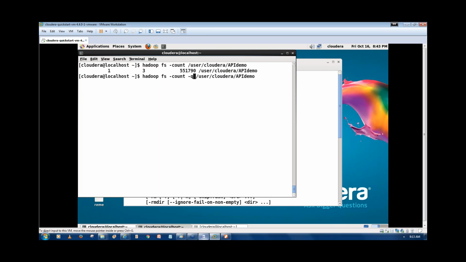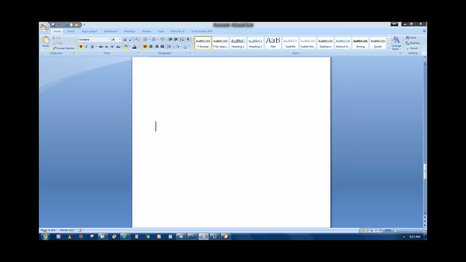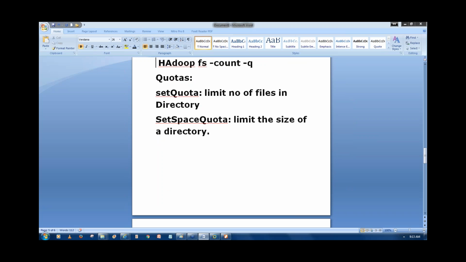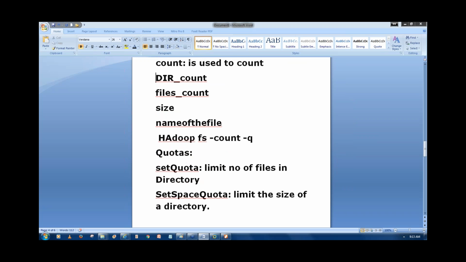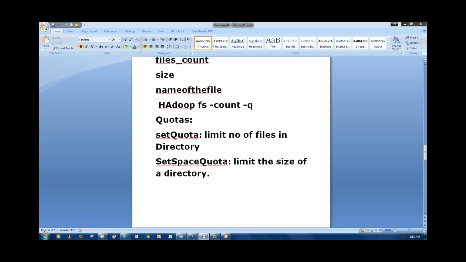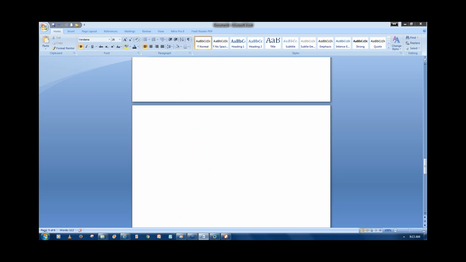Now what is -q going to display? Without it, when you write hadoop fs -count, it displays the directory count, file count, size, and name of the file. If you write hadoop fs -count -q, it will display the total assigned quota and the remaining quota, how much is available.